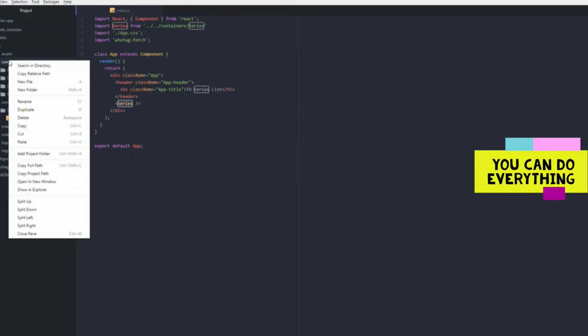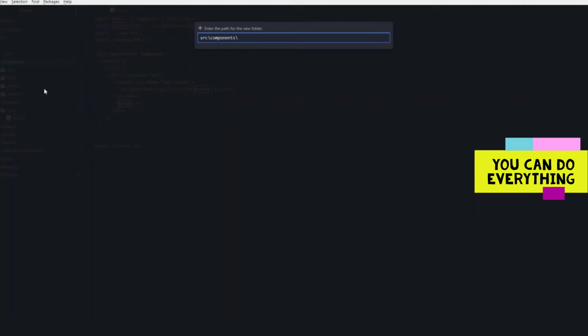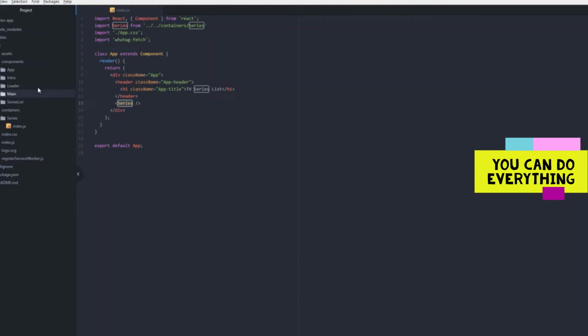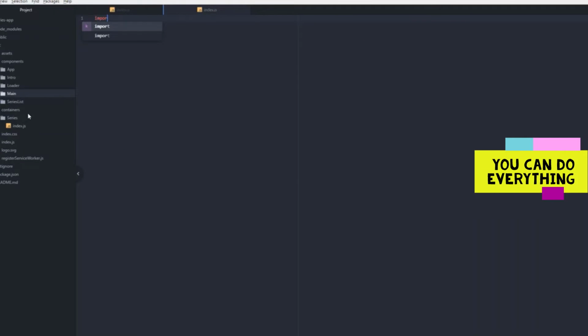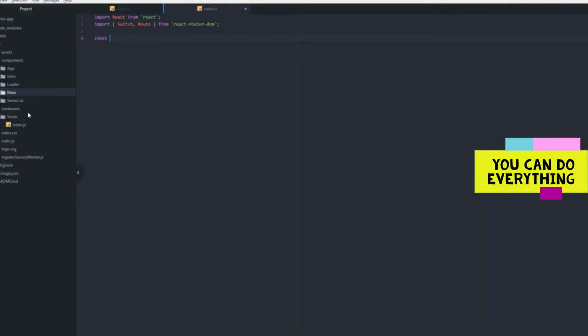Okay. The next step is to create an additional component. We'll call it main, and here we'll have all of our routes. So I need to import React from React. I also need to import the switch component and also the route component from React Router DOM. Then I'll create the main component, pass it props, and I'll return a switch.